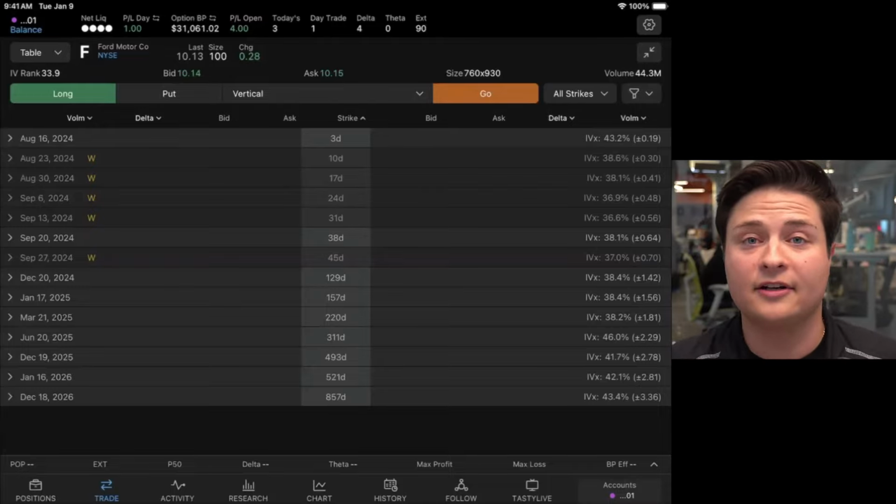And you'll notice on each the left and the right side, there are two columns that you can't change, which are going to be the bid and the ask prices. So this is going to help when we're trying to decide whether or not we're looking to buy or sell an option. If you're looking to sell an option, make sure you're tapping on the bid price. If you're looking to buy an option, make sure you're tapping on the ask price.